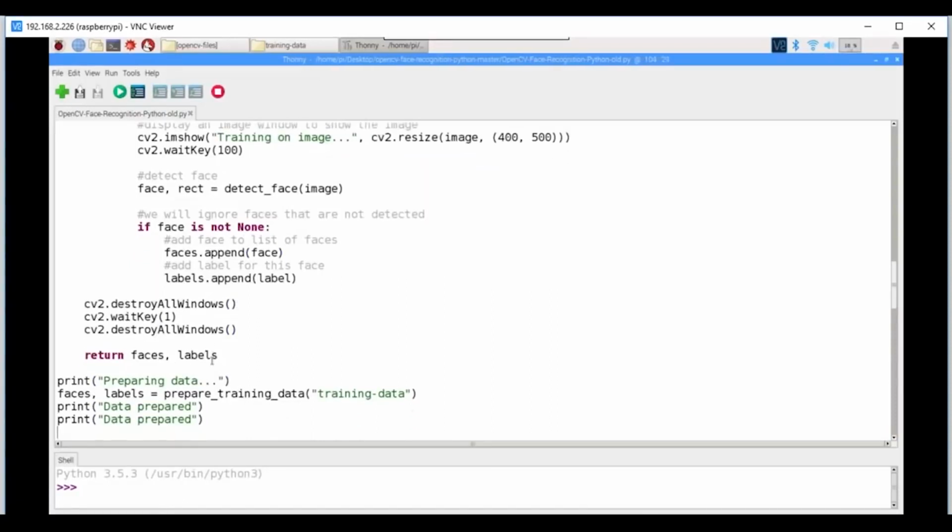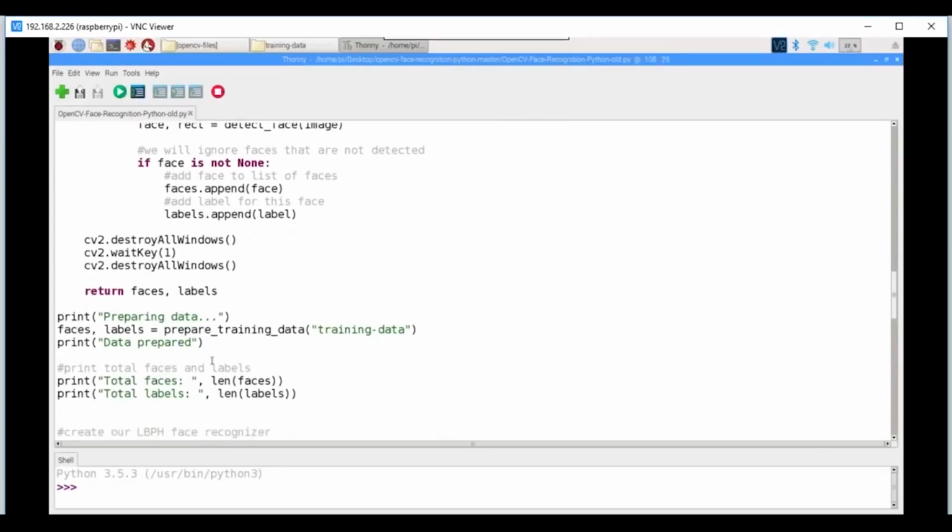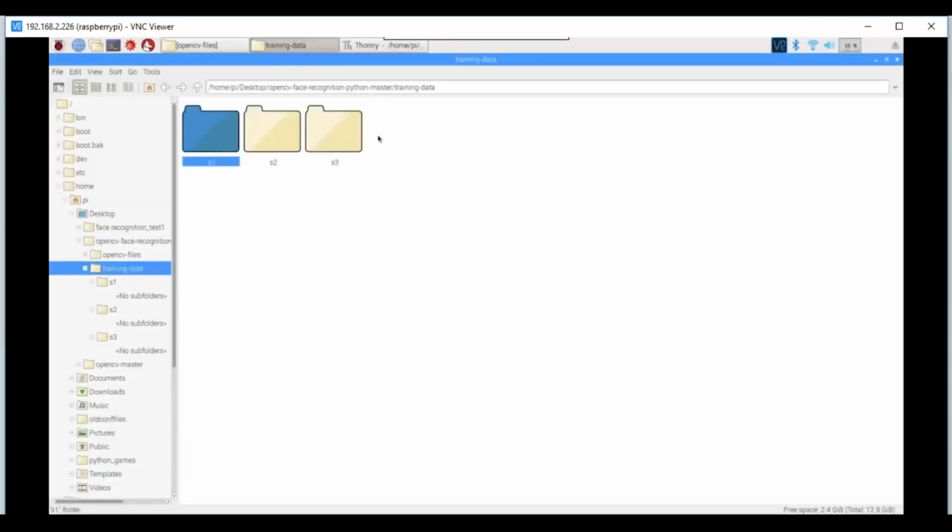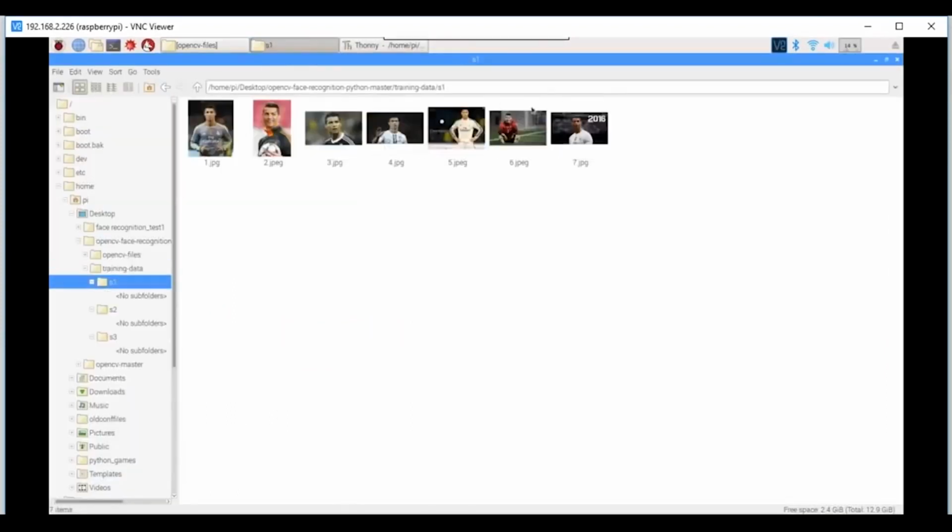I'm going to return the faces which I have and the labels correspondingly as well. Now what you need to understand is that the faces here are of different players as well. So each of the faces present in each of these images is going to be segregated. It's going to store this into a location, and it's going to start training on them as well.